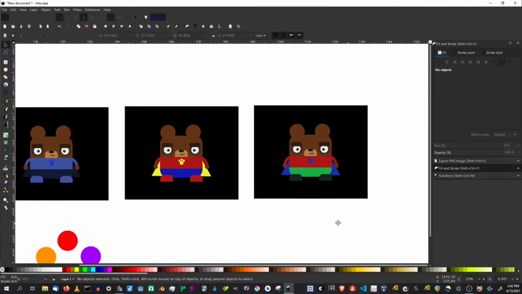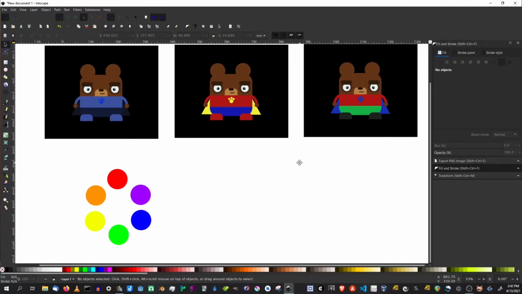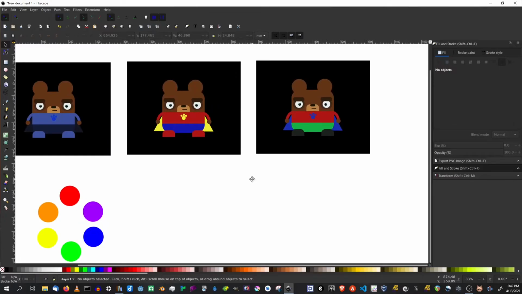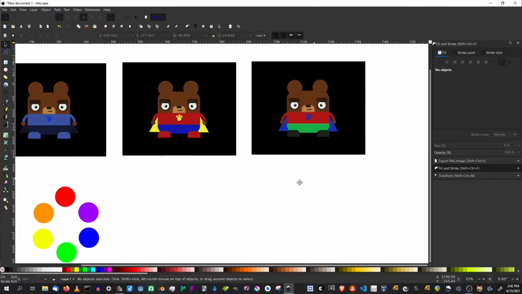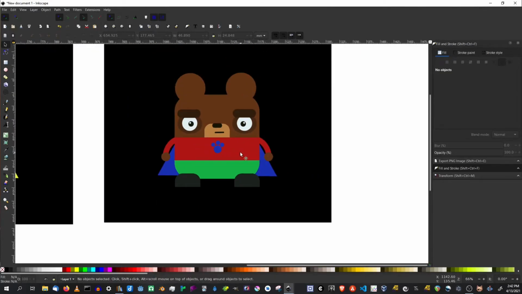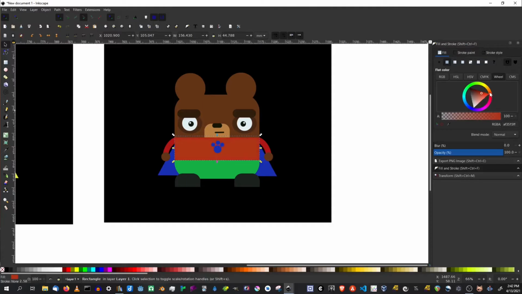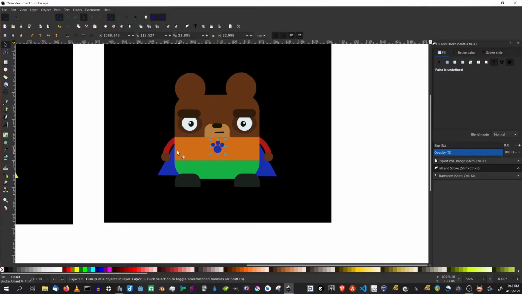And then for the last one, we're going to do a complementary color scheme. So this one, we're going to do orange and blue. And again, this is probably the one you'll see the most in designs and in photography, such as a shot of a sunset, for instance, often has a blue and orange color scheme.